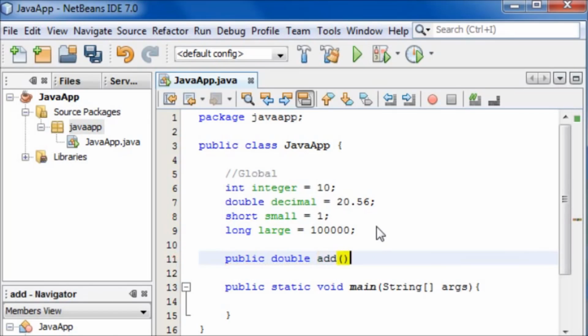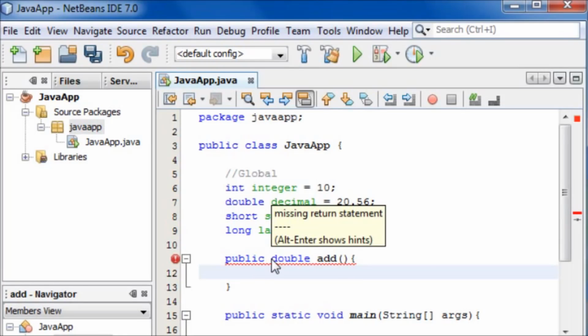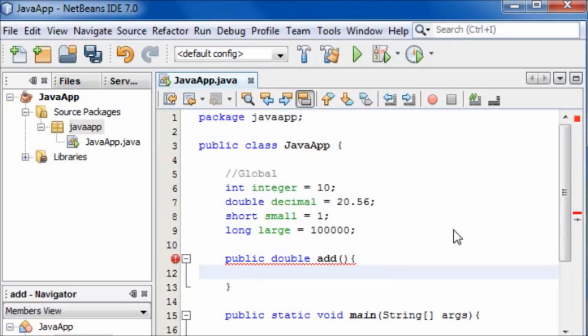And then after the name, you have empty parameters, and then you open your curly bracket and then close it. And the reason it has an error is because we're missing a return statement, which we'll add in a second. So what we're going to do is write the numbers which we wish to be added together. So we're going to add all of these numbers together.